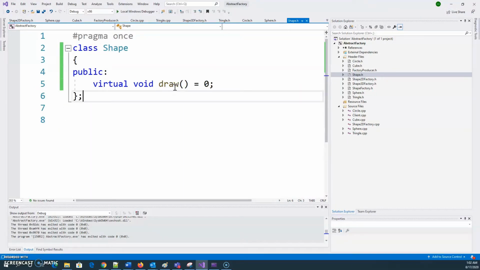So here is a small application that is created for this. We have an interface called shape. We don't have an interface keyword in C++ as of now, so I've just created a class here and made the method draw pure virtual. That means the implementations of the shape class will definitely have to override this, or give a definition for this draw method. As we have discussed, shape will have four kinds of implementations: sphere, circle, triangle and cube.